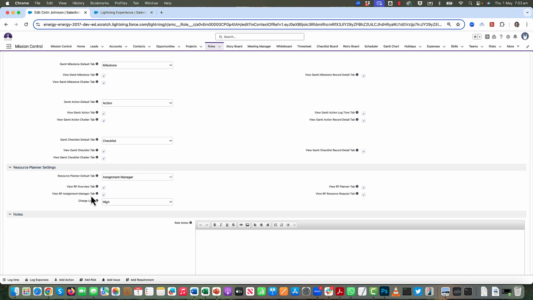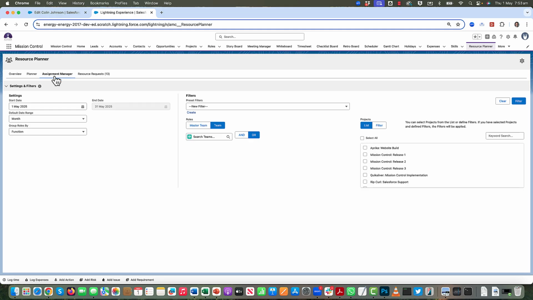In order to access the assignment manager tab of the resource planner, you just need to make sure that we've got this field set to true. And if I want the assignment manager to load by default, I just make sure that that's set in the default value there as well. So providing you've got access to that, when you get to the resource planner, you'll see that you've got access to the assignment manager tab.